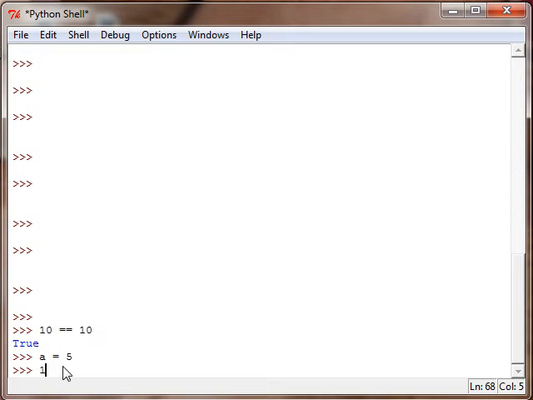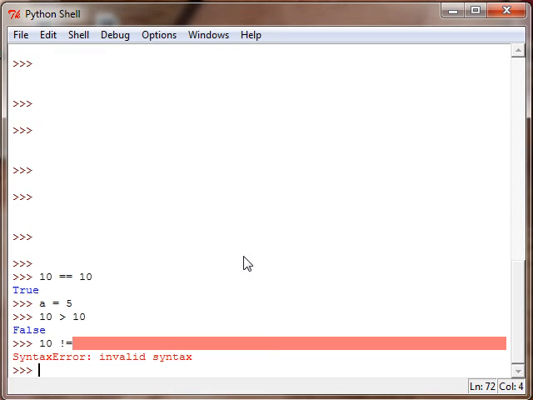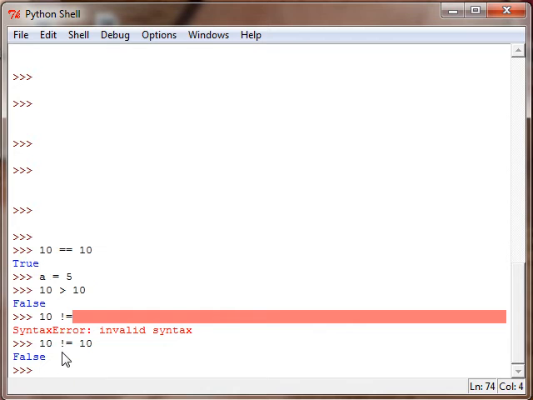Is 10 greater than 10? False. Is 10 not equal to 10? Not equal to 10. False. The not equal is an exclamation point and then an equal sign.